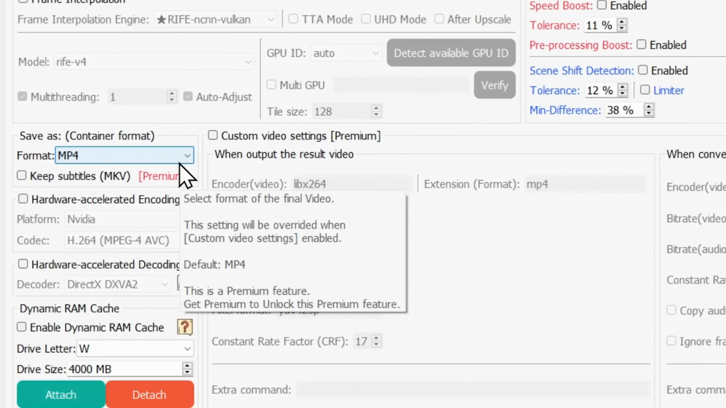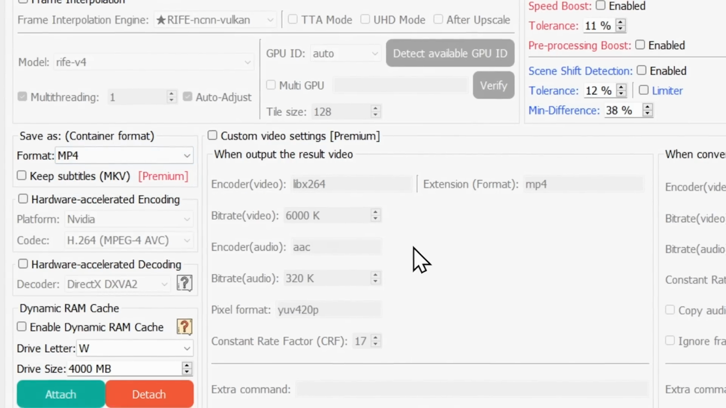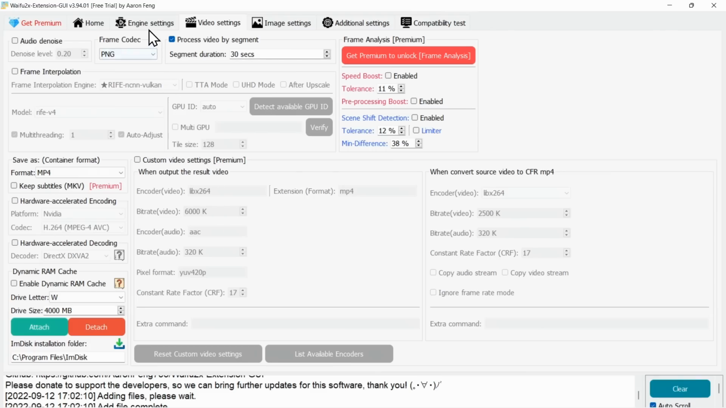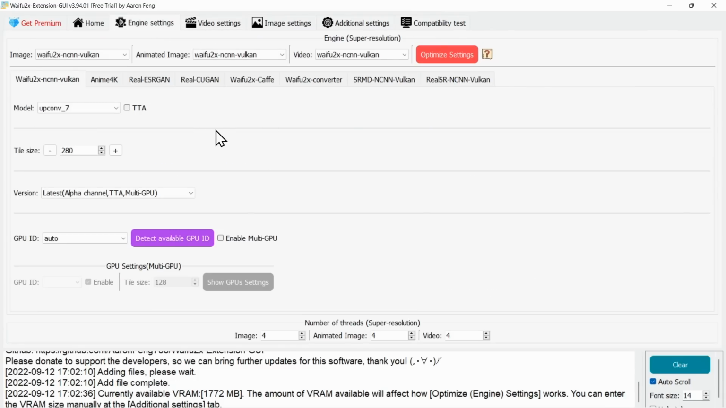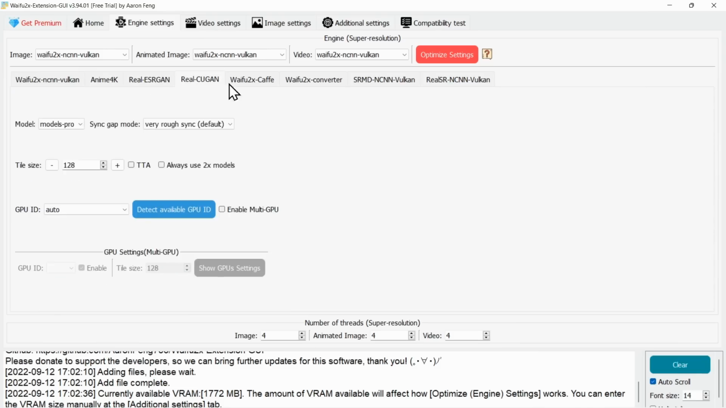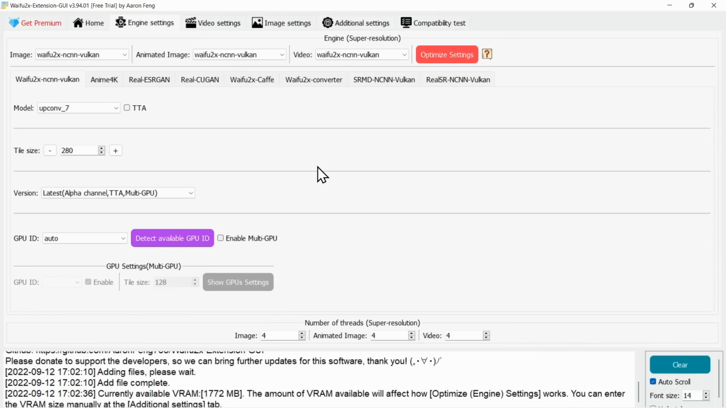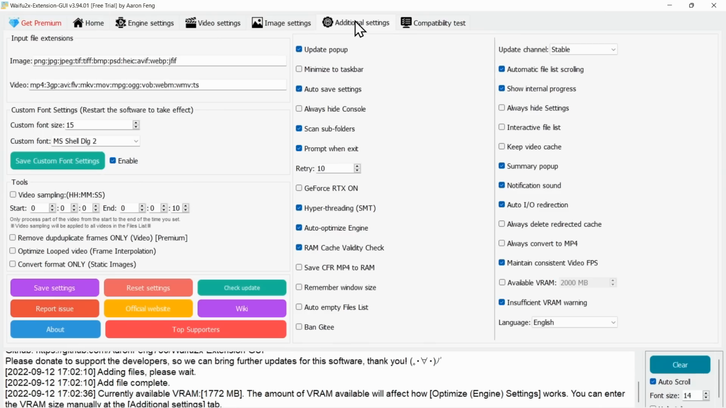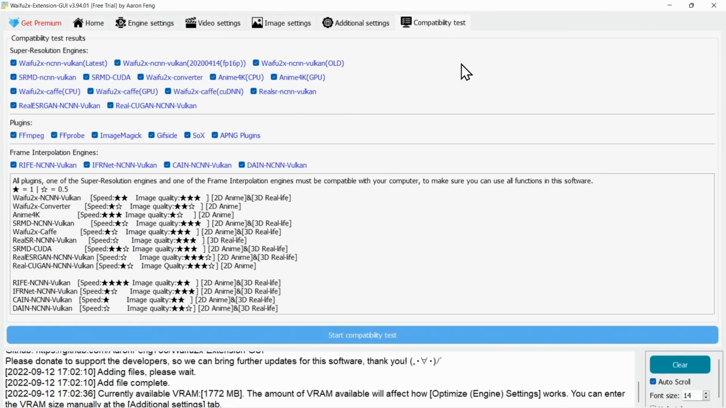And I'd point out you cannot select the settings for your video output unless you buy the premium version of the software. We also here have a tab for engine settings for the particular neural network model that's going to perform the actual scaling. You can see all of them here, and you can set all of their different characteristics. Lots of things to twiddle with, as I've said. We've got a similar thing for image settings, because you can use this software to scale still images, not just video. And we've got some additional settings for the package and the compatibility test that ran on first boot, which indicates everything is working on this computer.